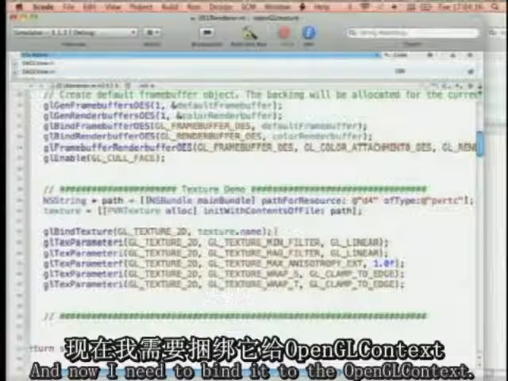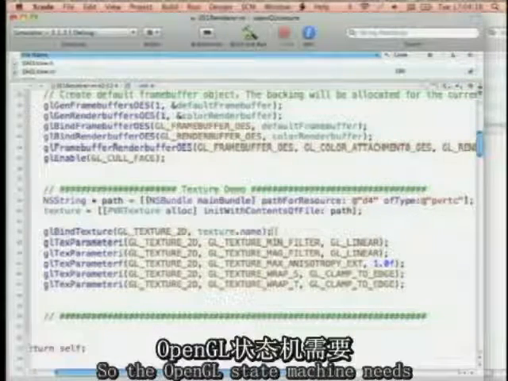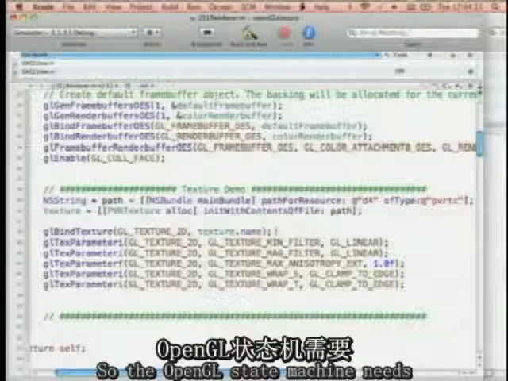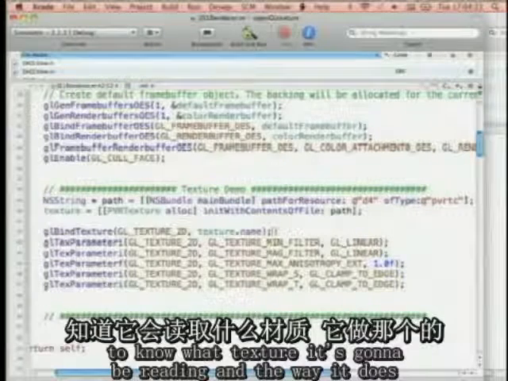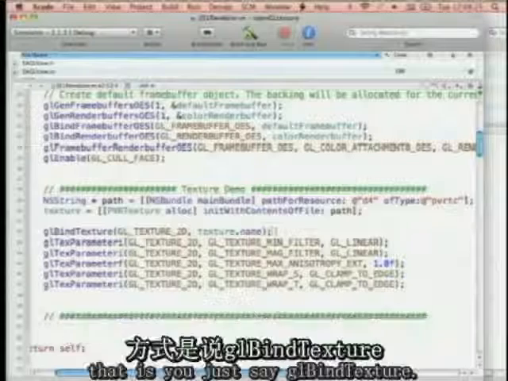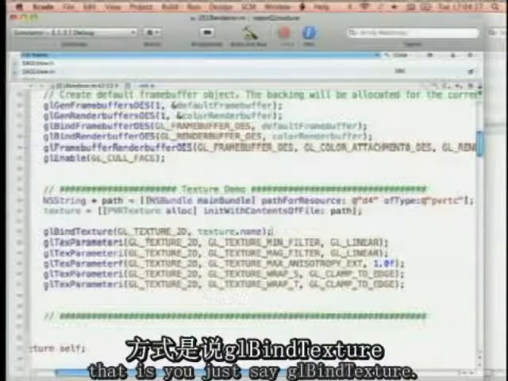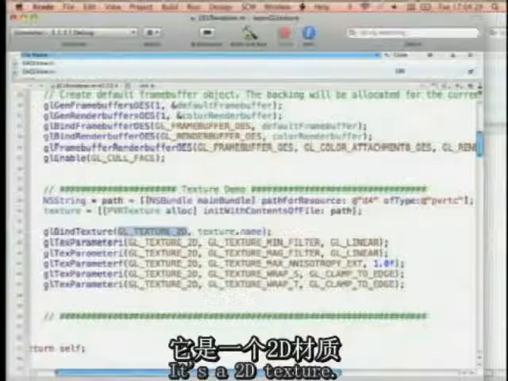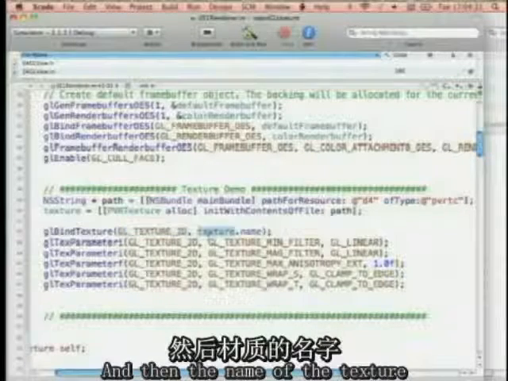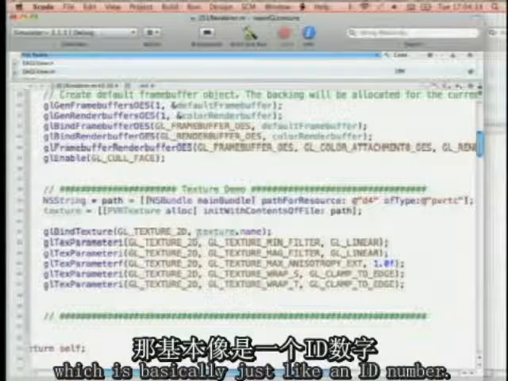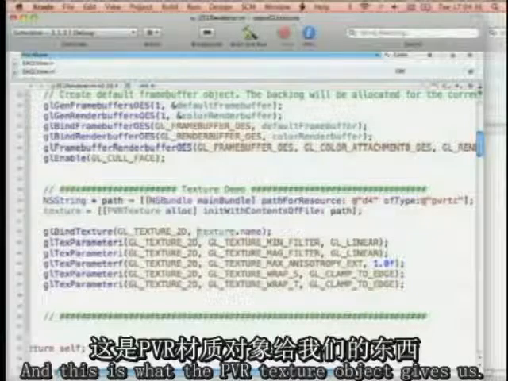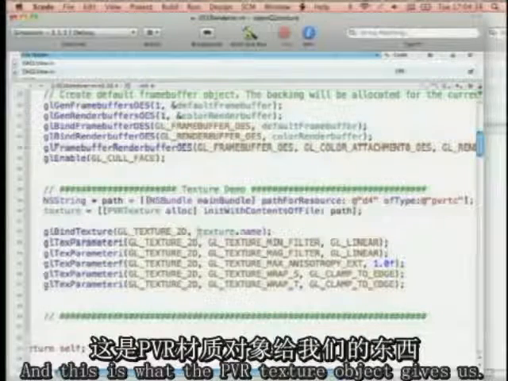And now I need to bind it to the OpenGL context. So the OpenGL state machine needs to know what texture it's going to be reading. And the way it does that is you just say glBindTexture, what kind of texture it is, a 2D texture, and then the name of the texture, which is basically just like an ID number. And this is what the PVRTexture object gives us.